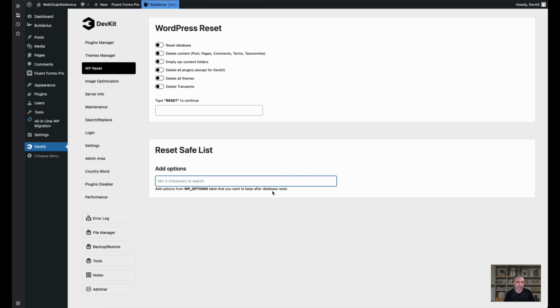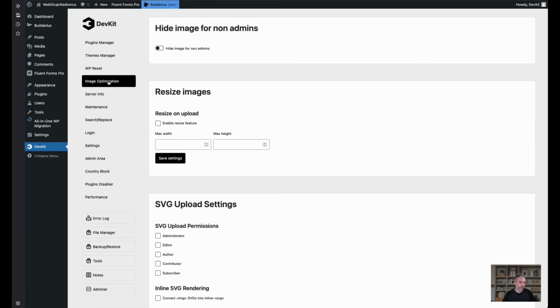And when we speak about reset, it's not just, okay, I will reset my website. No, it gives you many options that you can choose for how you will reset your WordPress website. Now we are on image optimizations.